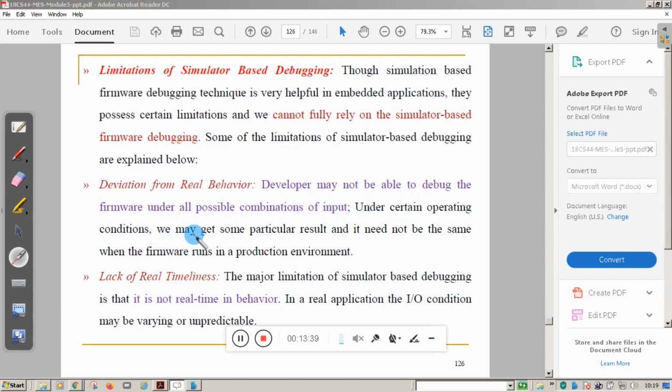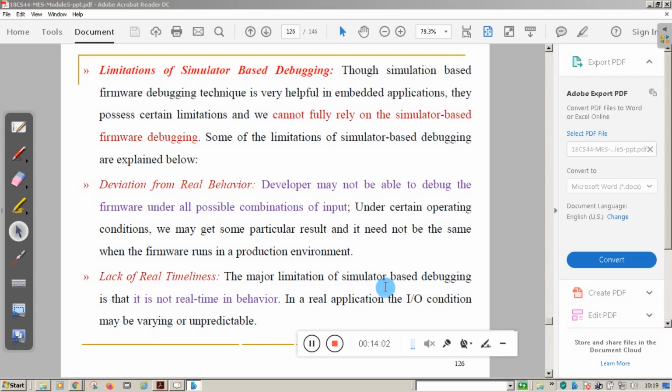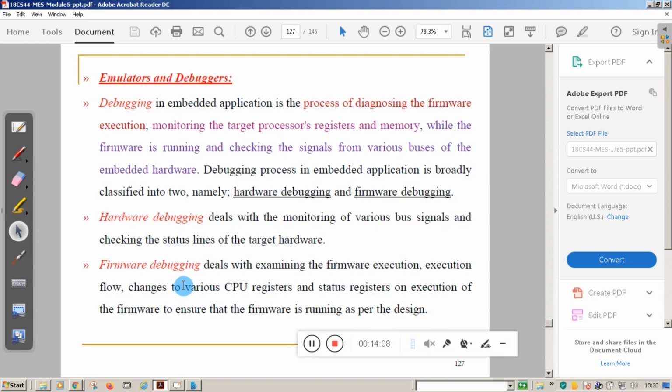Under certain operating conditions, we may get a particular result that need not be the same when the firmware runs in the production environment. Suppose you give some input and get some output, but that may not be the same when it runs in the actual real-time environment. Lack of real timeliness: the major limitation of simulator based debugging is that it is not real time in behavior. That is the thing.